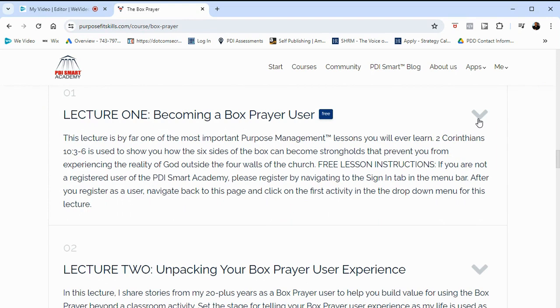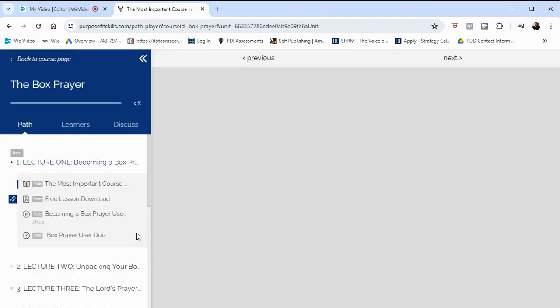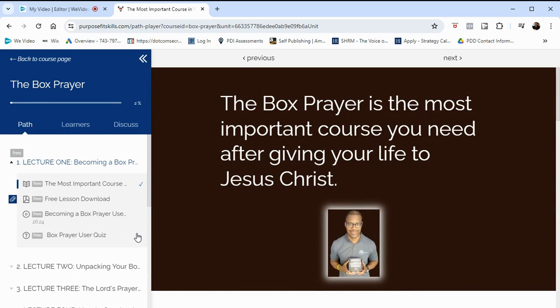All right. Click on the drop down menu, and to start your lesson, the only thing you have to do is click on the first activity. All right, so I'm going to go ahead and click on that activity. And you can see that it's going to pull up the ebook. All of our courses, specifically the box prayer course, have an ebook associated with them. So you have a downloadable document, which is your action plan, and you also have an ebook. Now, the ebook is very important because it's a part of the learning process.